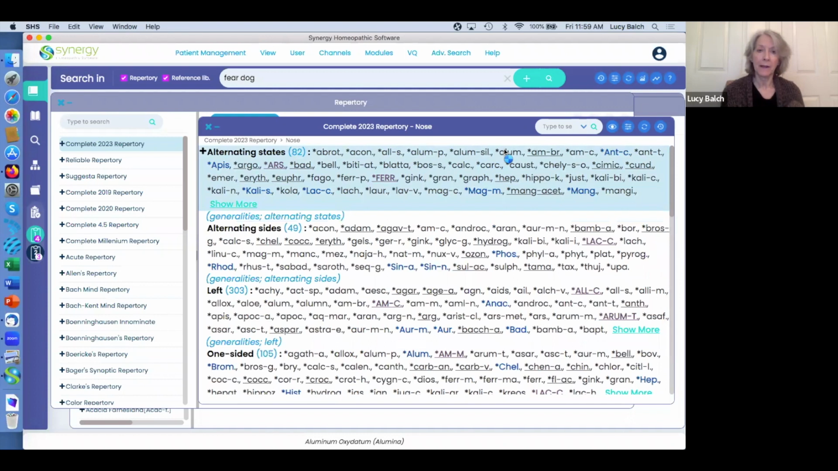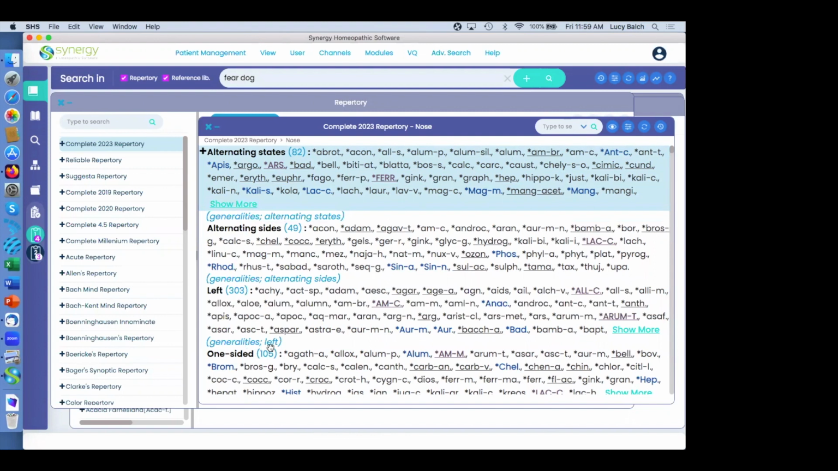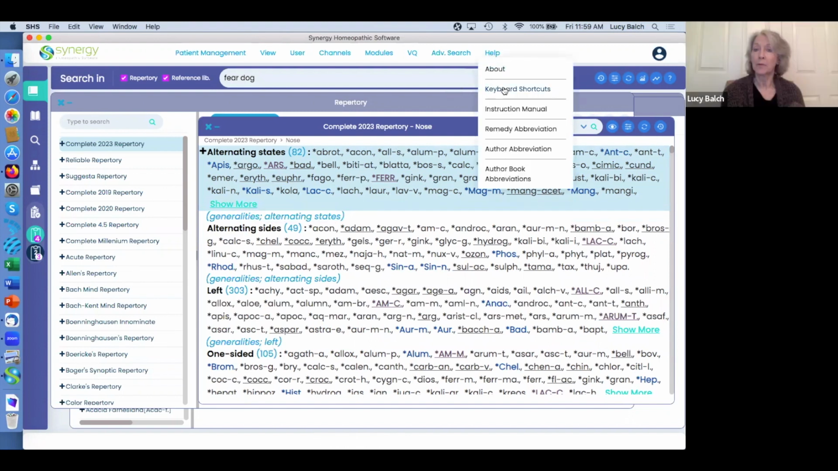Let's see if this has, and there you see in this chapter, you're now looking at your cross references that you can go to that they recommend. So the keyboard shortcuts are nice. And again, you find them under help, keyboard shortcuts.